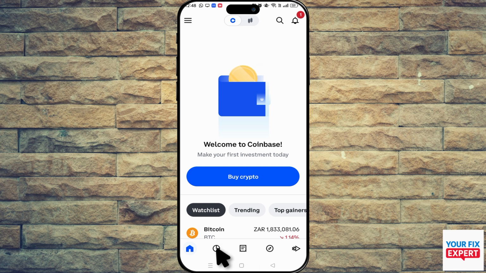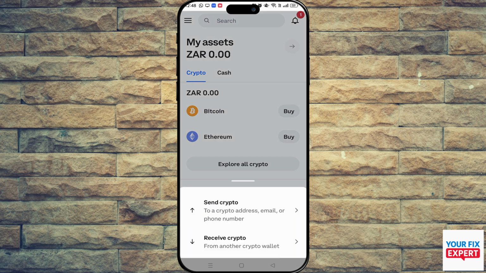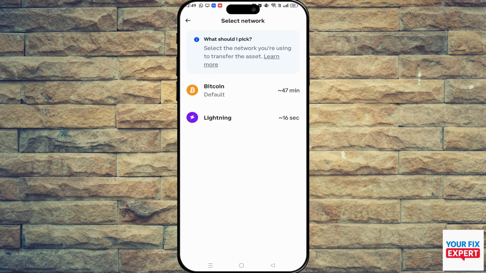We want to click on the pie chart on the bottom left here. In here, we want to click on transfer. Then we're going to click on receive crypto. We'll choose Bitcoin and then we'll choose Lightning. Now we'll click continue over here.